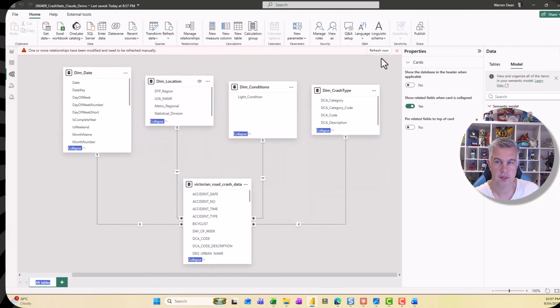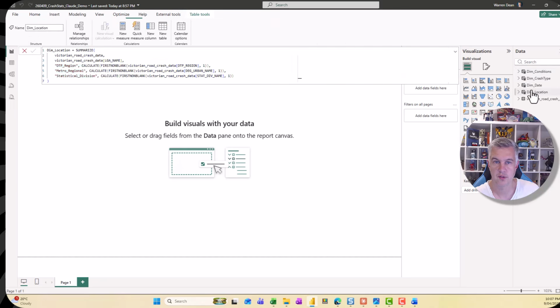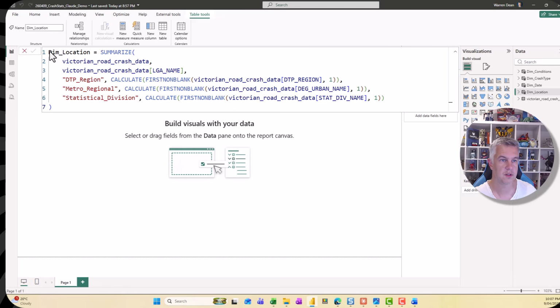Okay, so it's redone. Actually, I'm going to just click refresh there. The relationship's not broken. We're going to have a look at location. So you can see there, it has done a summarize of the data just to remove any duplicates. Okay.